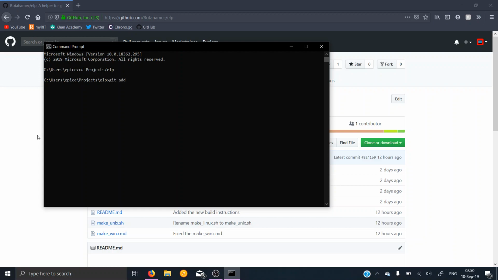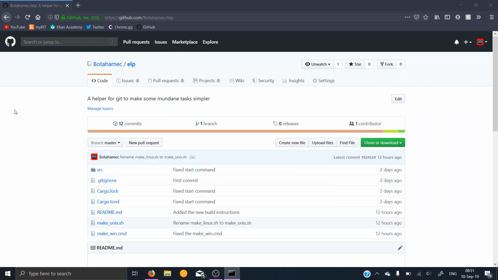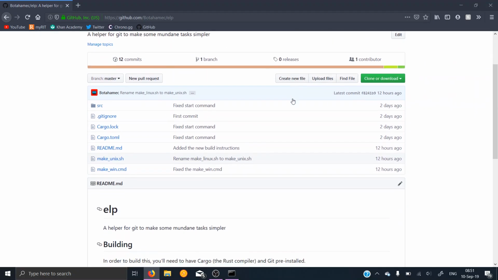You can git add everything and git commit. And then you have a message here and another message here, and then you have to do git push. ELP is meant to simplify all of that. It only has 3 commands.